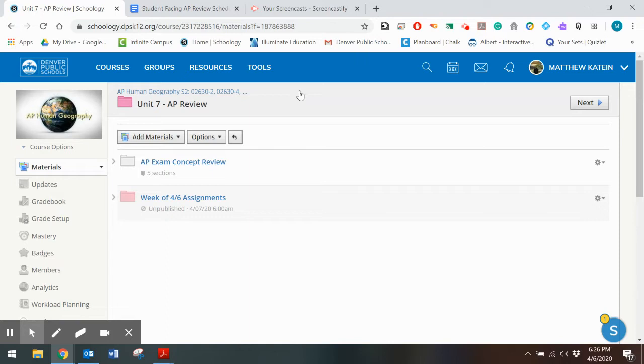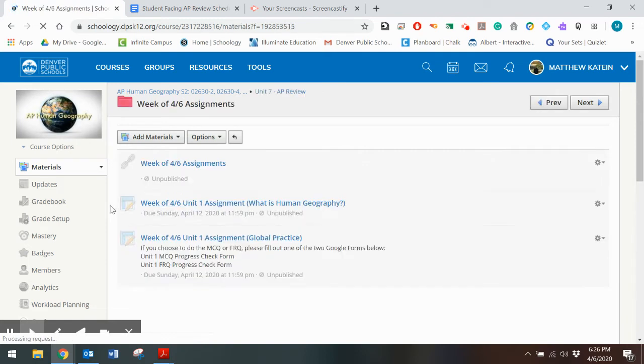Now, you're going to see this unpublished folder, or it might be published depending on when you log in, week of 4 to 6 assignments. You're going to go into that. This is going to be the stuff that we're doing this week. It's review, Unit 1 review. We're not doing anything new, most likely through the AP exam. After the AP exam, I might spend a week doing a few fun things on urbanization. But for now, it's review.